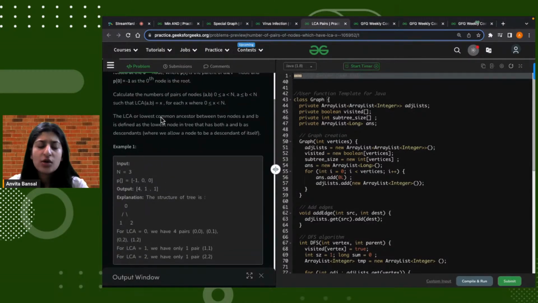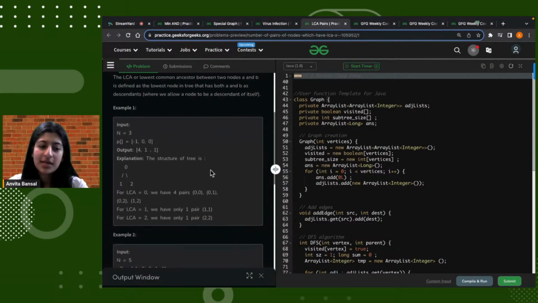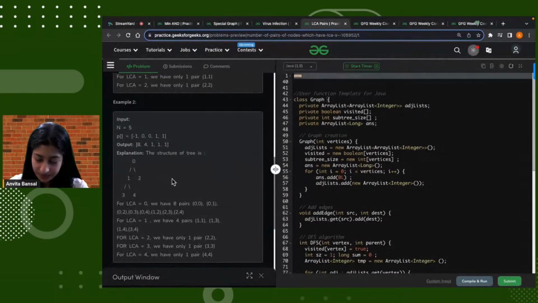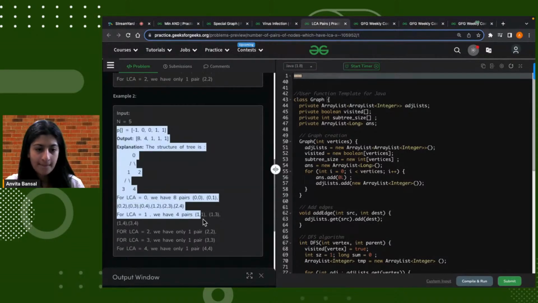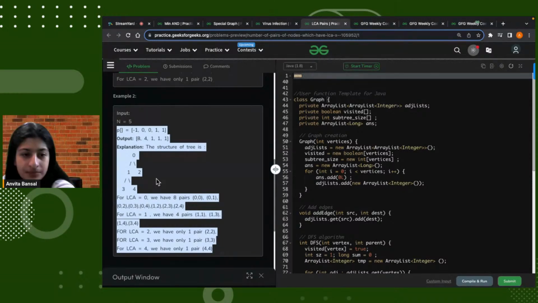LCA, or lowest common ancestor, between two nodes A and B is defined as the lowest node in the tree that has both A and B as descendants. Let me explain to you what they are trying to say. See, if I take this example 0 1 2 3 4, let me copy it so that I can explain it.